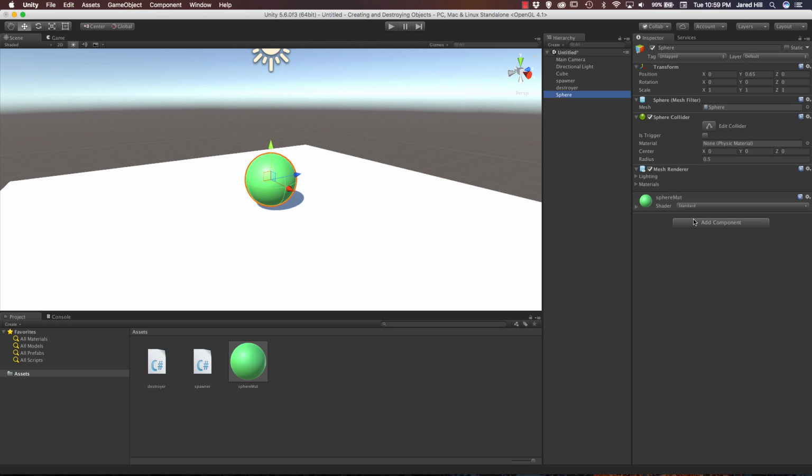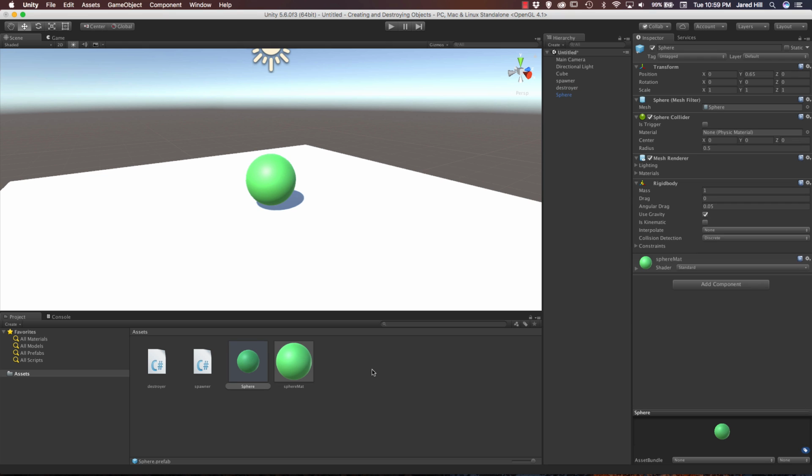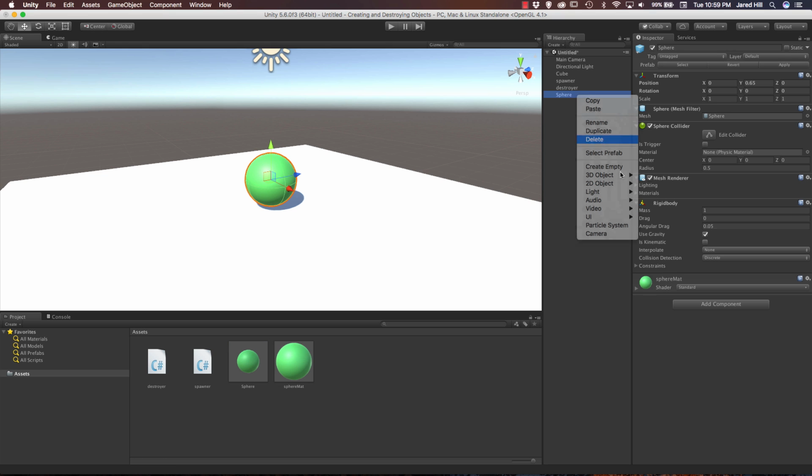And if we go back out, now we need to add a rigid body. That's really important for this tutorial. So just type in rigid body, press enter. Make sure you leave gravity, or use gravity, checked. And that should do it. What we need to do now is just drag our sphere out. We can just drop it into our assets, and now let's delete the one in the level.